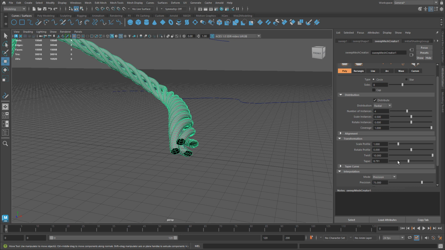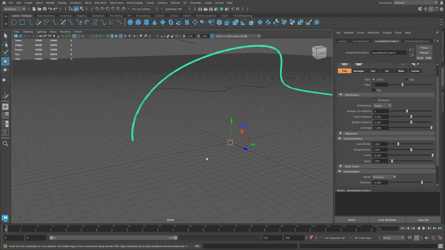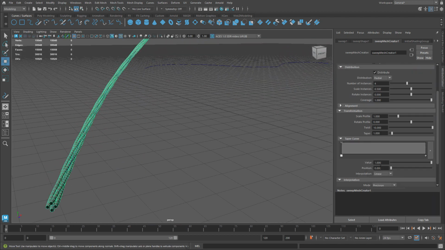So if I open up the taper curve, I'm going to set this back down to 1, so it's all the same again. And then I'm going to open up the taper curve, and here I can define the beginning and the end and how much it's going to taper on or off, and which parts are going to be thicker or thinner along the curve, not just at the end.